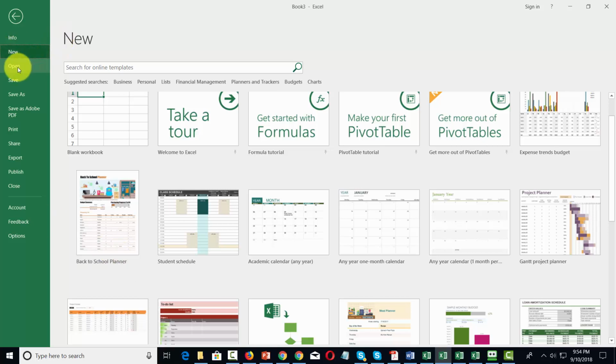We can also go to open an existing document. And so by clicking this document, we can find any existing Excel documents on our hard drive. Of course, we know that for saving our documents, we would use these two links, as well as saving the entire document as a PDF file.